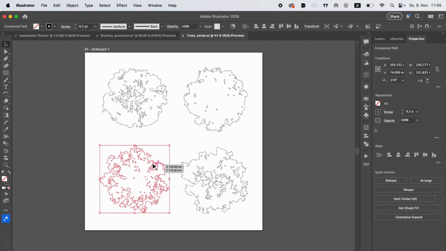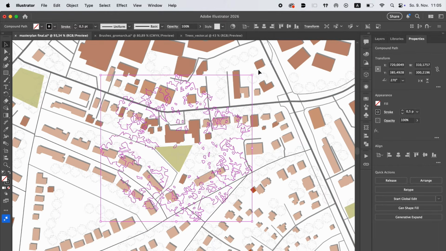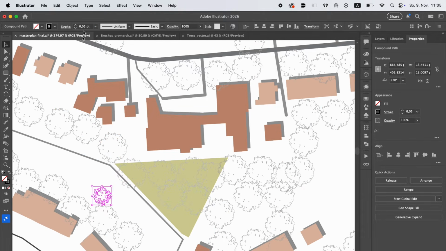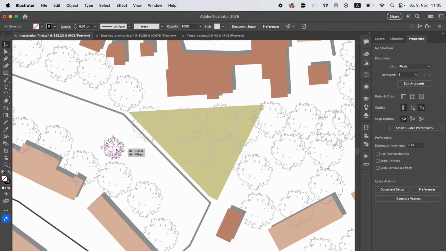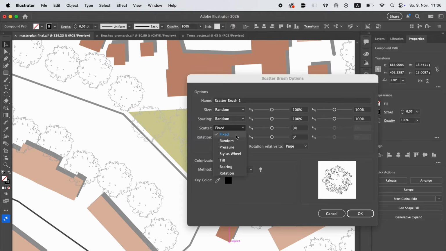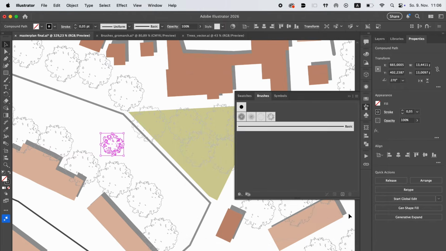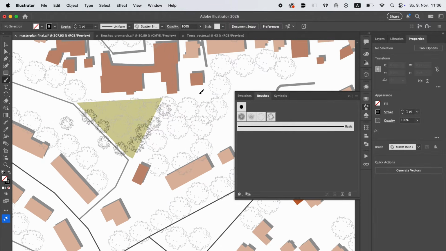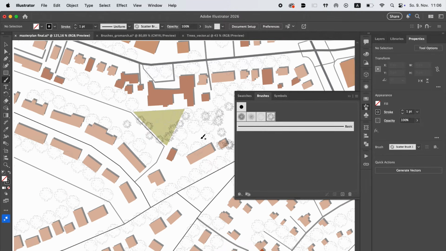I want to add another tree with slightly different settings, like the stroke and a little bit darker color, and I'll repeat the same as with the first tree. I copy and paste it into my artboard, create the scatter brush, change every setting to random, and change the settings like this. And now I use my brush tool and draw additional trees in my plan.